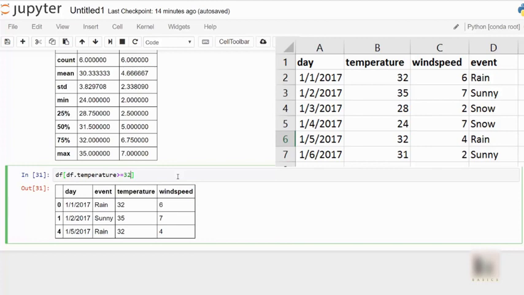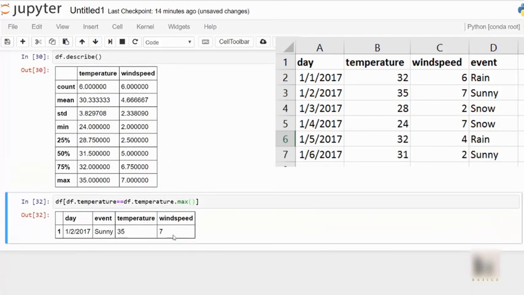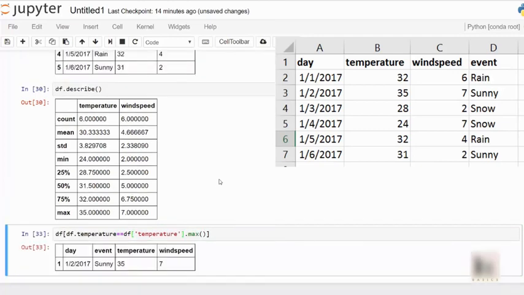Okay, what if you want to get the row where your temperature was maximum? So in that case, you will say, okay, give me df where my df.temperature was maximum. So df.temperature.max. When you do that, you will see it's printing that particular row. Okay, so you can use this syntax, or you can even do this. Okay, whichever way you prefer.